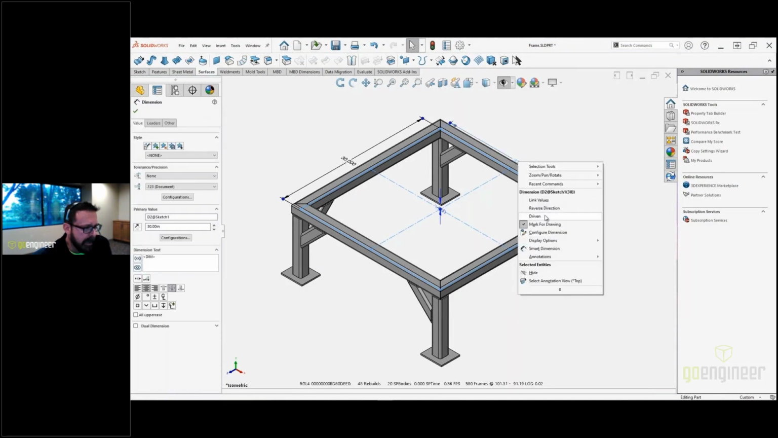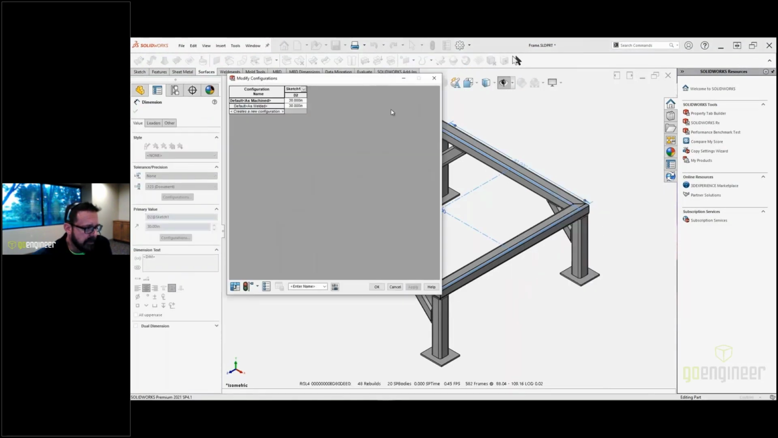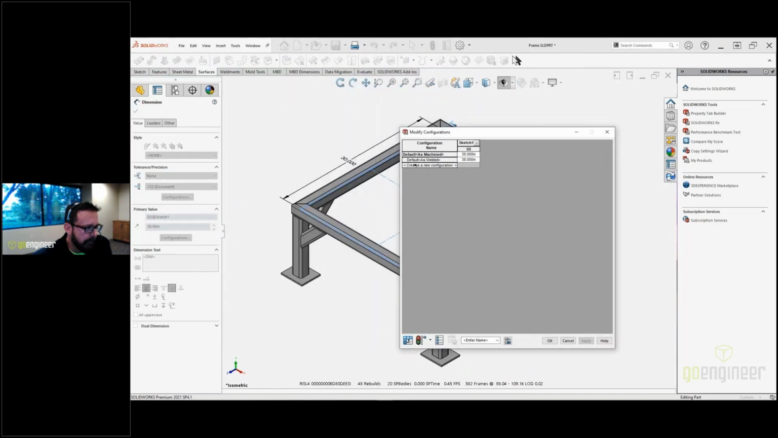If I right click on it and say configure dimension, then each row that I create here, and I'm just going to give this a really easy to understand name, 24-inch width, and then click in the little field, and the value for the dimension in this configuration should be 24. And I'll just continue this process, 25-inch width, right?